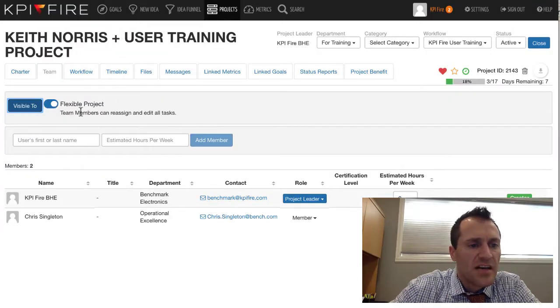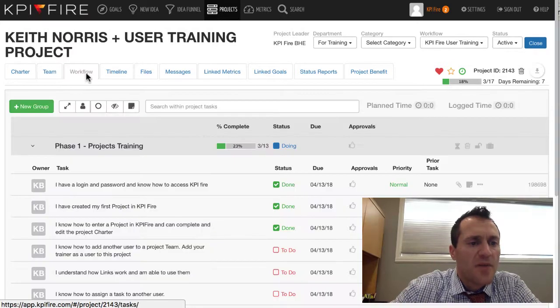Flexible project is a setting that allows me to not allow the users of the project to change the workflow. So in this case, I'm going to leave this as flexible, and I'm going to go back to my workflow tab. So now I have added another user to the project team, so I can complete that step.